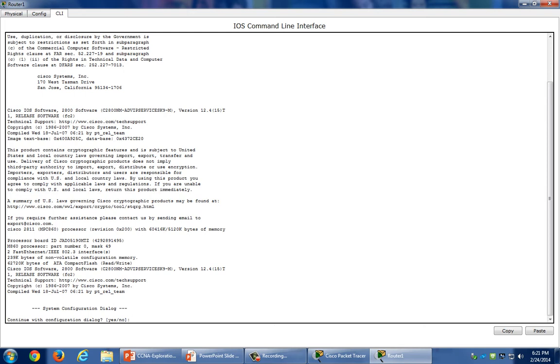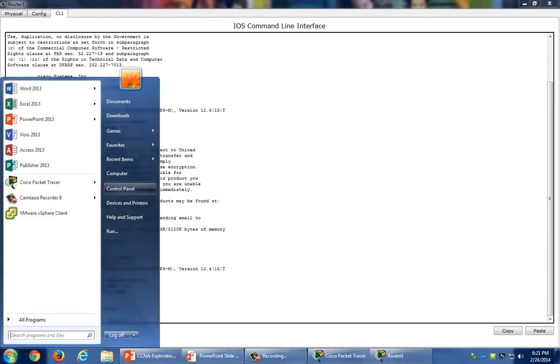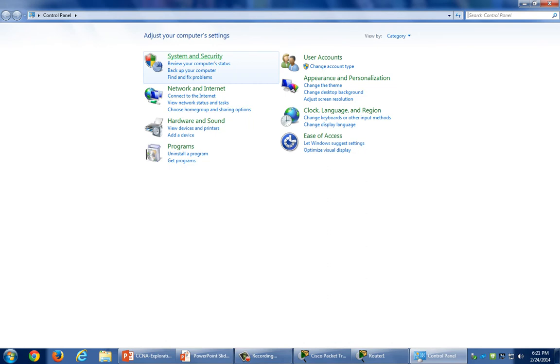Do what? Where's the zoom bar? Oh, the magnifier? Let me see.